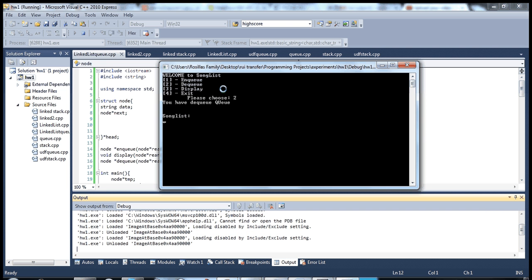Oops. Let's try one again. Queue. Okay. Then input another one. Stack. Another one. There you go. So that's how the enqueue goes around.